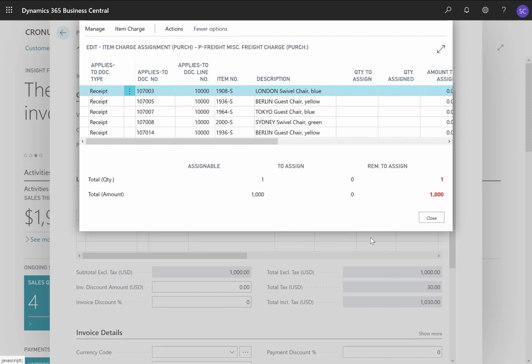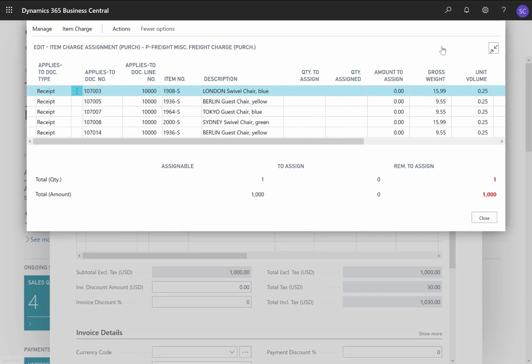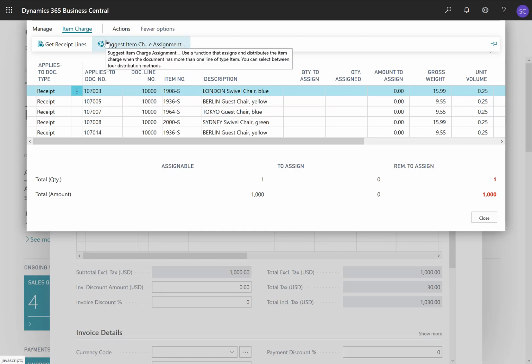And now we have a number of lines that we can assign our item charge to. Now here you can see that we need to assign one quantity. So quantity is 1 and an amount of 1,000. Now there are different ways to make the assignment because we need to divide the 1 and the 1,000 over all these lines. So that's something that you can do manually by entering a quantity in the quantity to assign field. But of course, it's much easier to have Business Central suggest an item charge assignment.